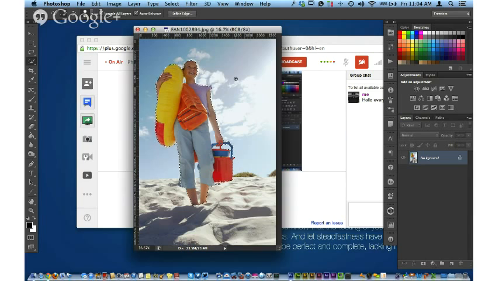So what we're going to do is first unlock the layer. But first of all, I want to invert this because I want to make everything around her like an oil painting versus making her an oil painting. So I will hit Command, Option, I, and it inverts it. Now you see the marching ants on the outside of her versus the inside of her.